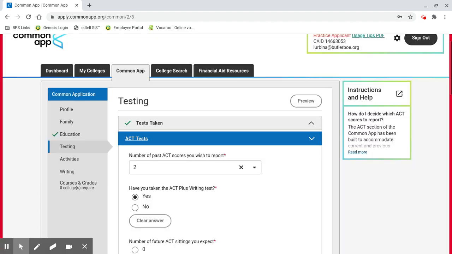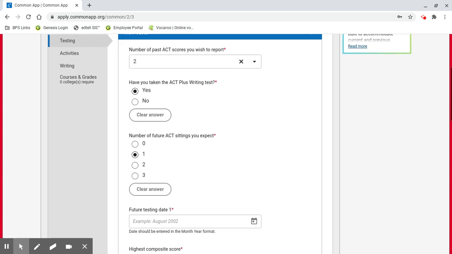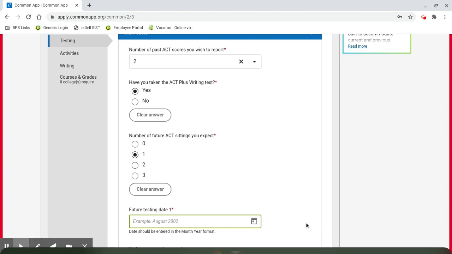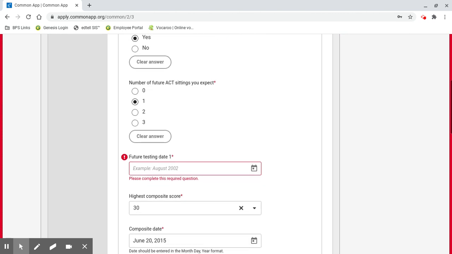I will just tell you to be prepared with your scores and your dates before you start putting this information in. So if you're at it, I'll ask you how many times you've taken the test. Did you take the writing? Do you plan on taking the test again in the future? And just based on all of those answers, it'll ask you for that information. So I had clicked yes, I'm planning on taking it one more time, and you would enter the date you're planning on taking that test.